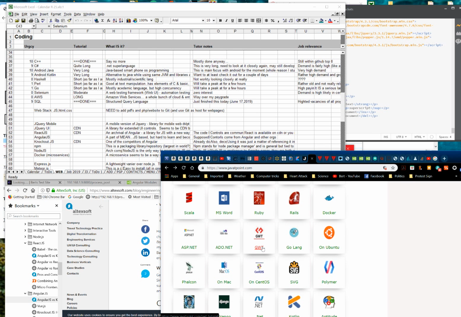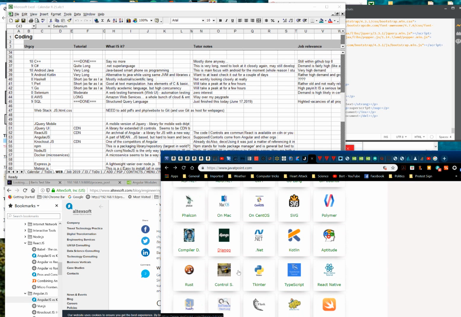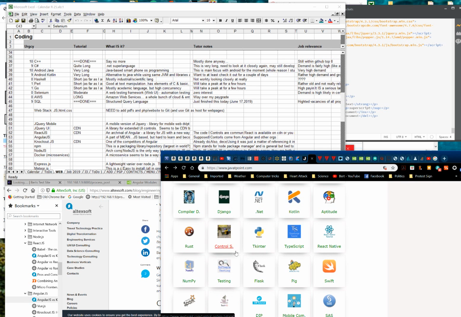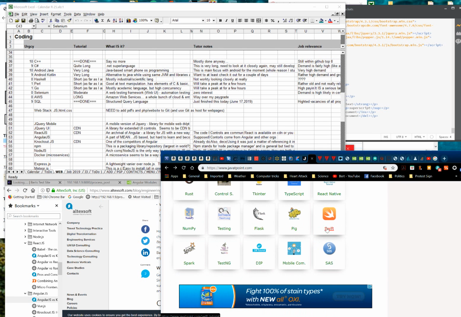Golang. This GWT thing looks kind of interesting. I forgot what it is. I always meant to look at it, but I never actually got into it, because this was in the early days, about a month ago. I was looking at that, but never got around to it. But at any rate, they've got Kotlin, Aptitude, TypeScript, Tkinter, which is good if you use Python and want to do UIs. Flask, which is a Python-based stack. So it's another stack available.